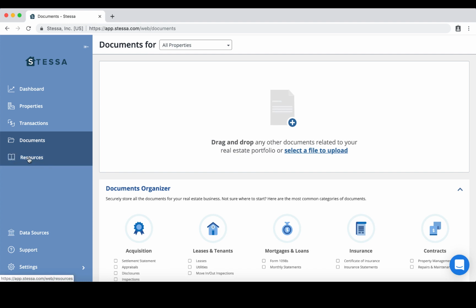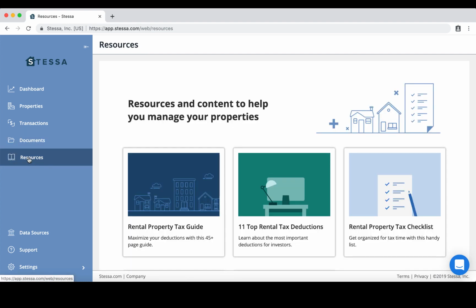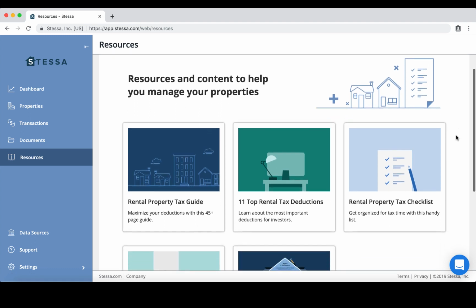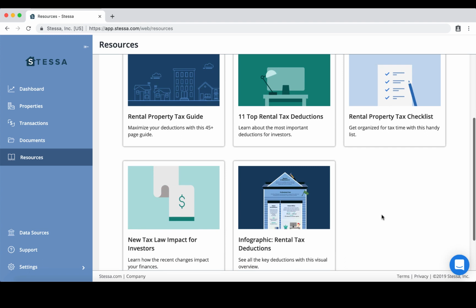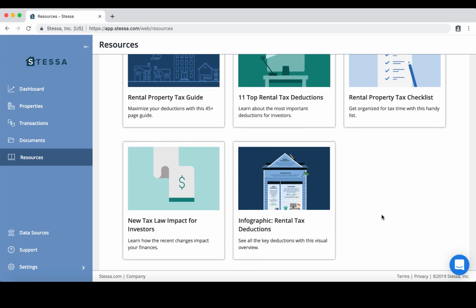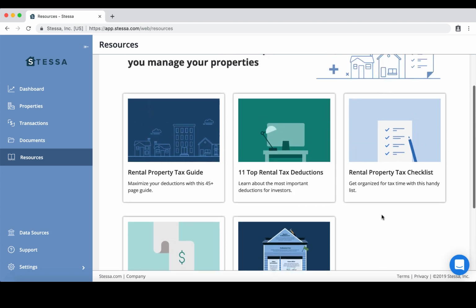Now, finally, we also have a resources page. This is where we publish helpful guides. So you can see here there's a rental property tax guide. This is a 45-page guide that we produced earlier this year. There are also other infographics and checklists and helpful things. This is a section we're adding to regularly.